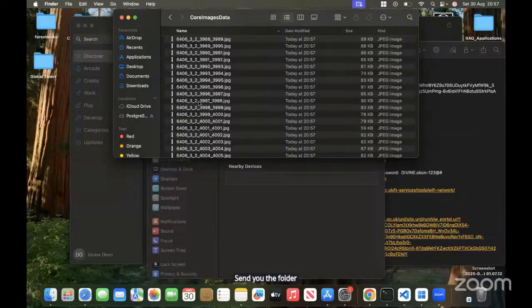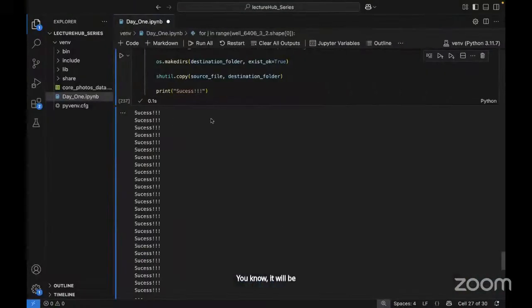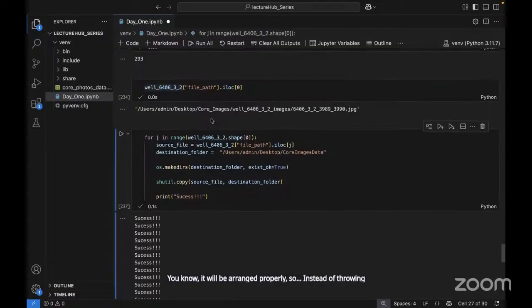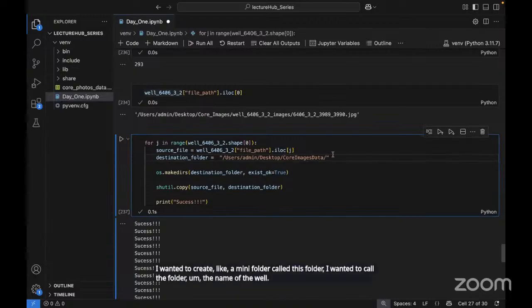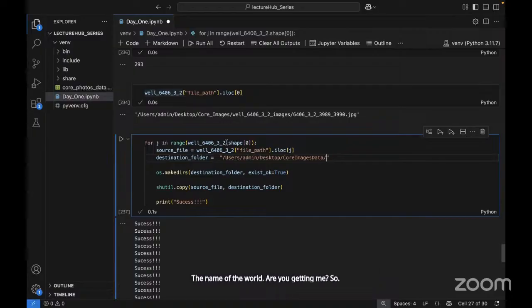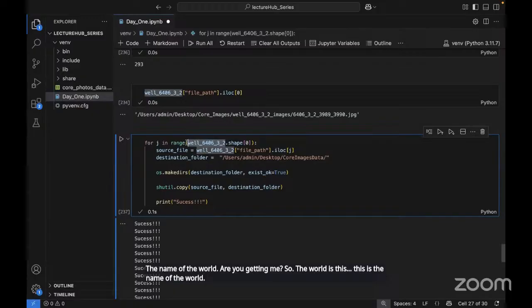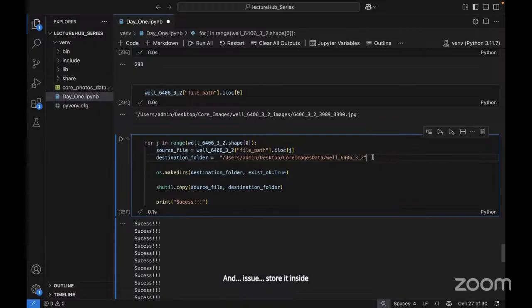But this is not what I want. I want a situation whereby it will be arranged properly. So instead of storing into the folder, I want it to create a mini folder. I want you to call the folder the name of the well. Are you getting me? So the well is this. This is the name of the well. And it should store it inside this folder, inside that well.